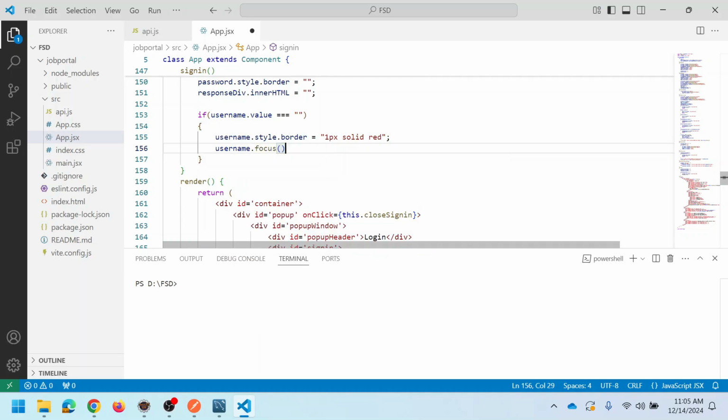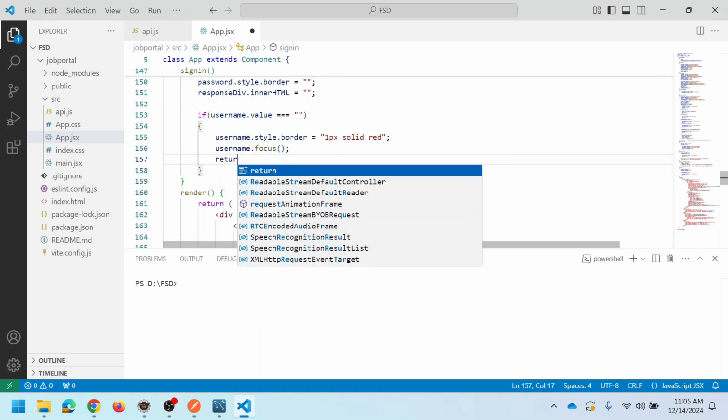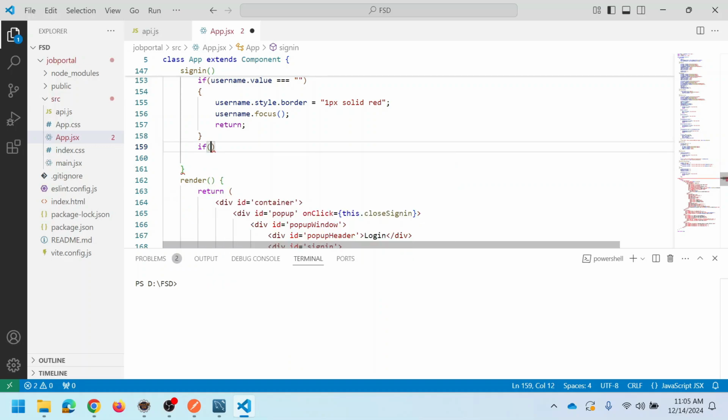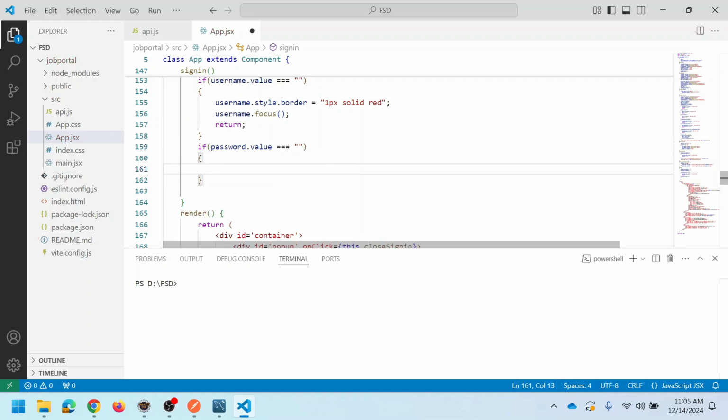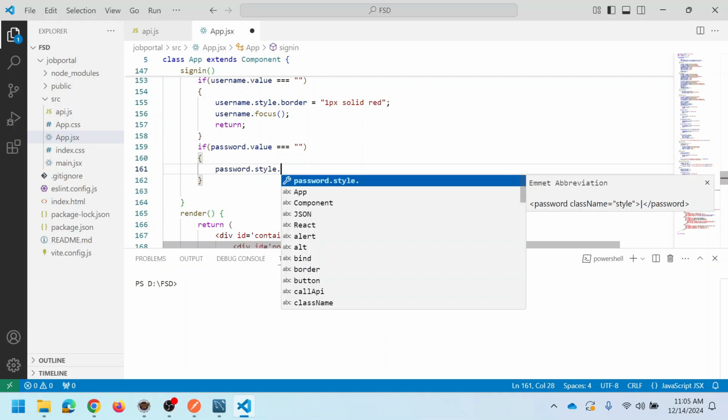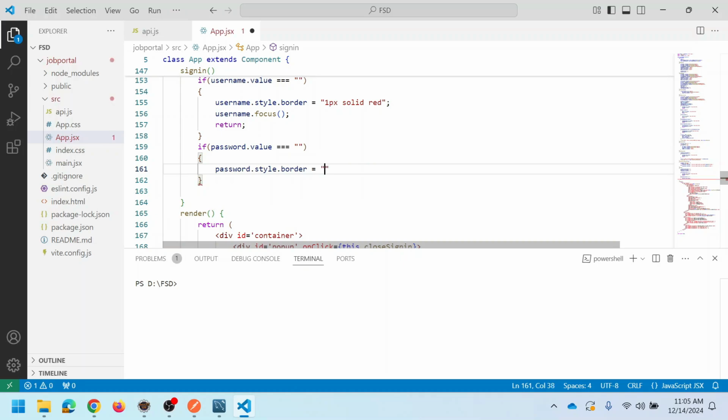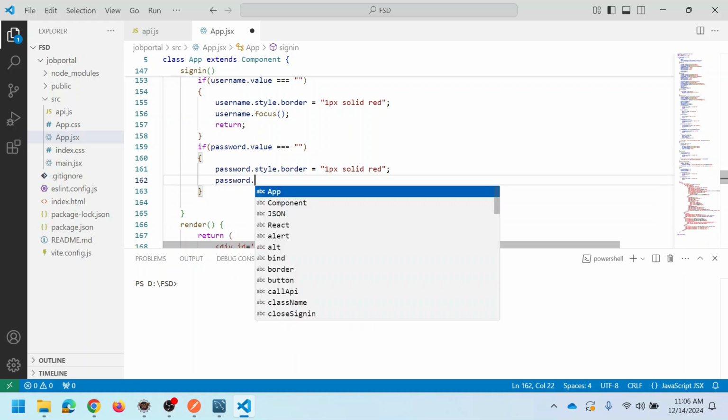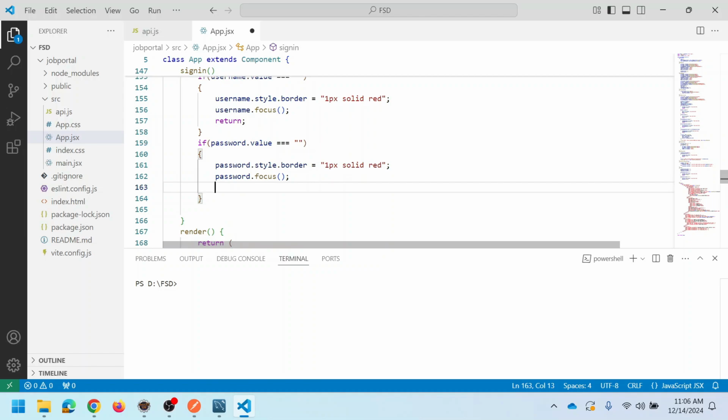Place the cursor on the input field, then return. Validate another input control: if password dot value equal to null, then highlight the input field with a red border. password dot style dot border equal to 1px solid red. Then place the cursor on that particular input field, password dot focus, then return.